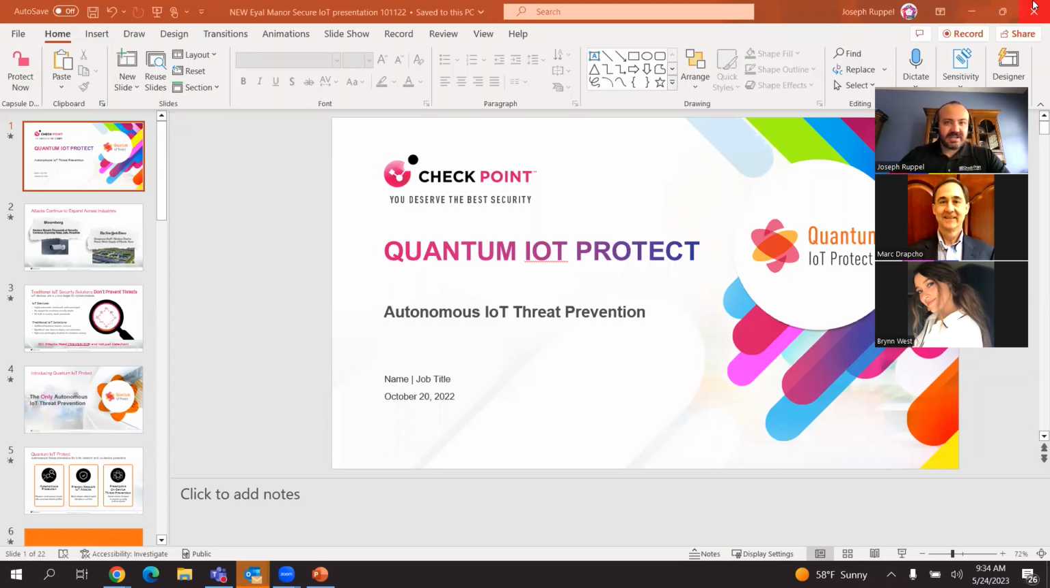Today, we're going to take a quick look at Quantum IoT Protect, which is baked into our firewall's IoT protection engine and capability. I have this slide deck. I'm going to show you very briefly, probably 3 to 4 slides that are cherry picked in here, and then we're going straight to a demo.